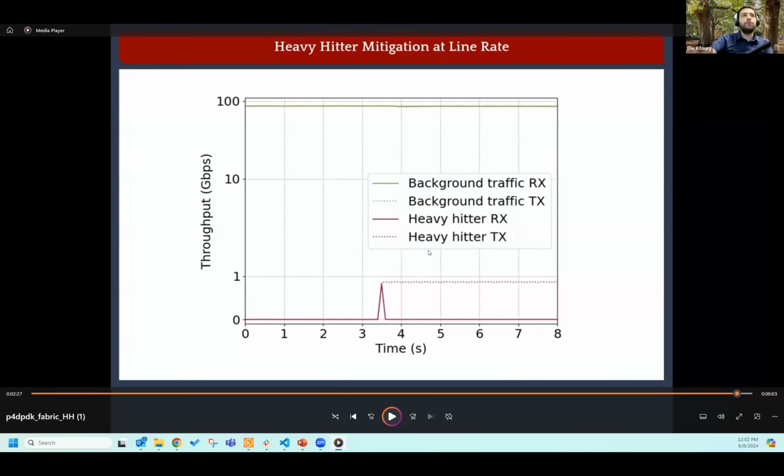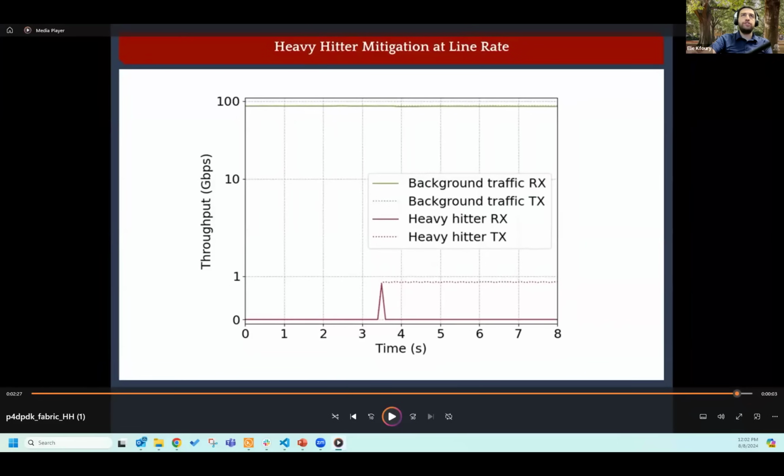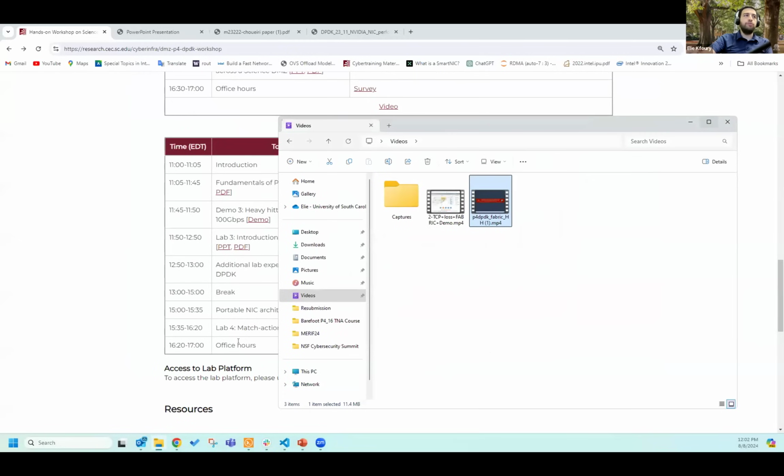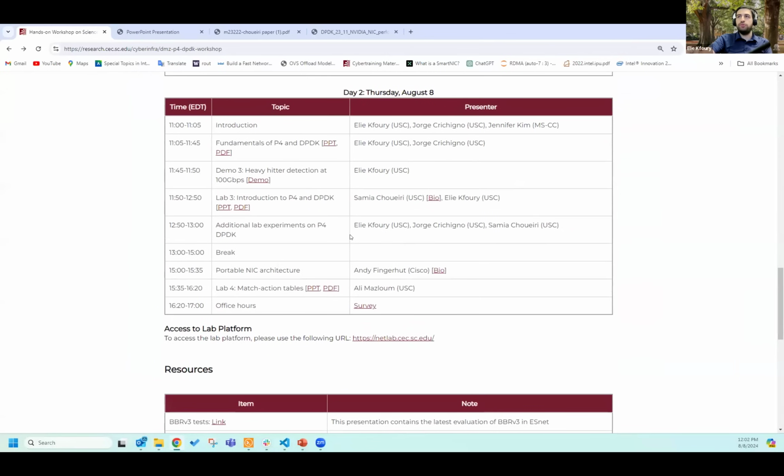And by the way, the code for that is available online. Ali, if you can add that information to the website at the bottom here, there's a GitHub repo for that if someone wants to replay it on their own testbed.